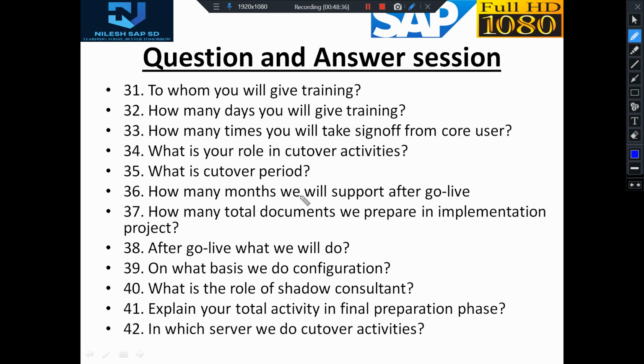Next, for how many months do we support after go live? After go live, we normally support for 2 months. Again, it varies from company to company. How many total documents do we prepare in an implementation project? We prepare a lot of documents, for example, config document, user manual document, gap analysis document, BBP document, and also FS documents. These are a few documents.